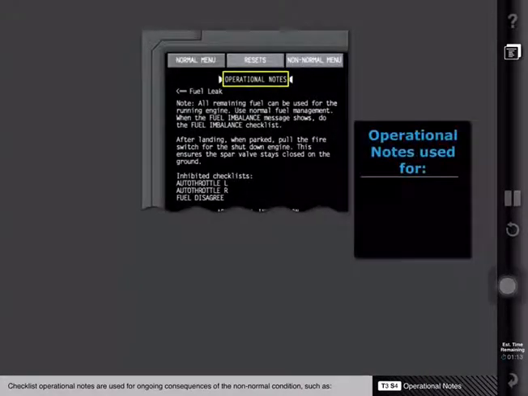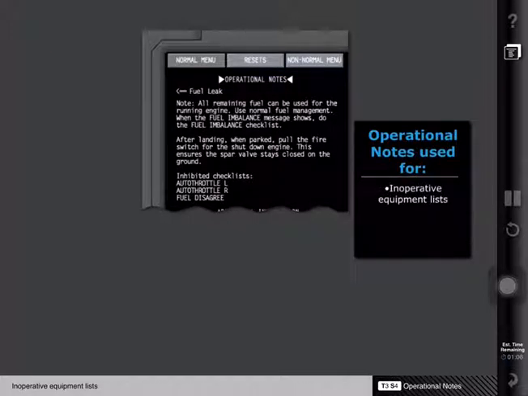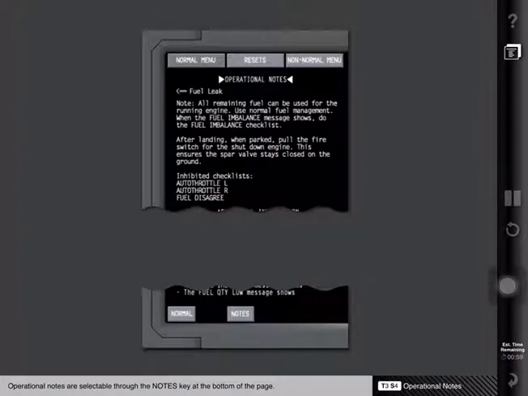Checklist operational notes are used for ongoing consequences of the non-normal condition, such as inoperative equipment lists and operational limitations. Operational notes are selectable through the Notes key at the bottom of the page. After display of a non-normal checklist that includes operational notes, the notes are accessible during all subsequent phases of flight. Each operational note includes a checklist reference for the checklist that generated the note.